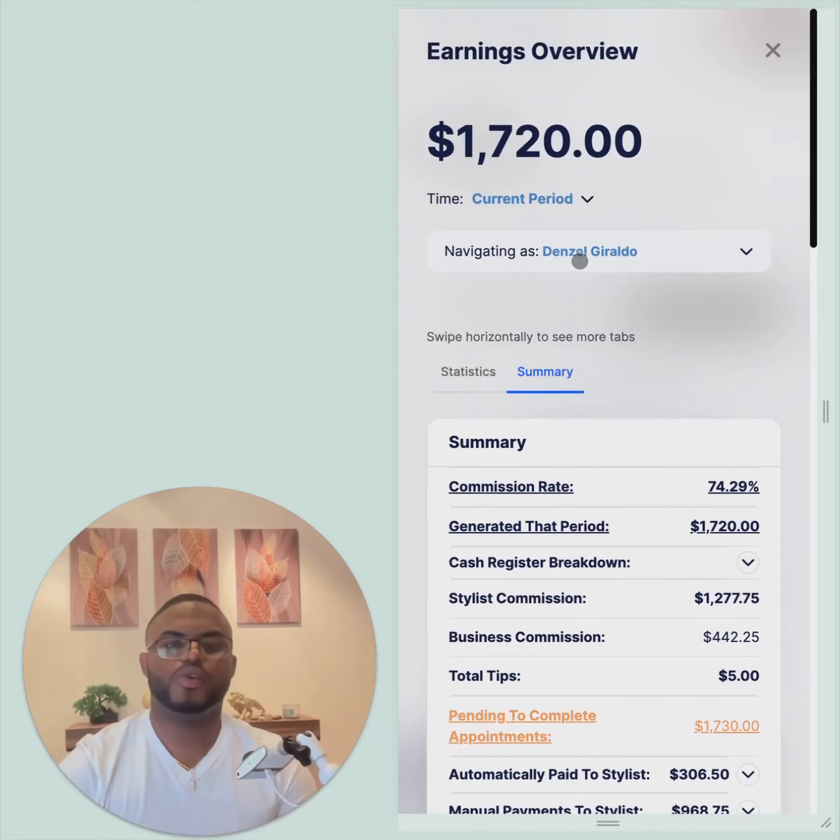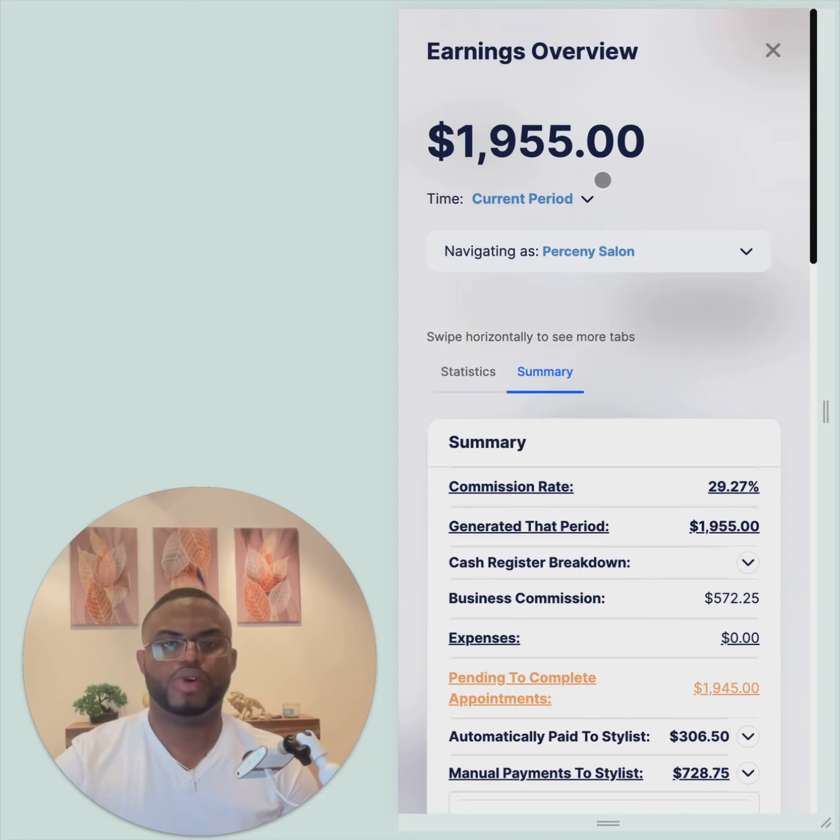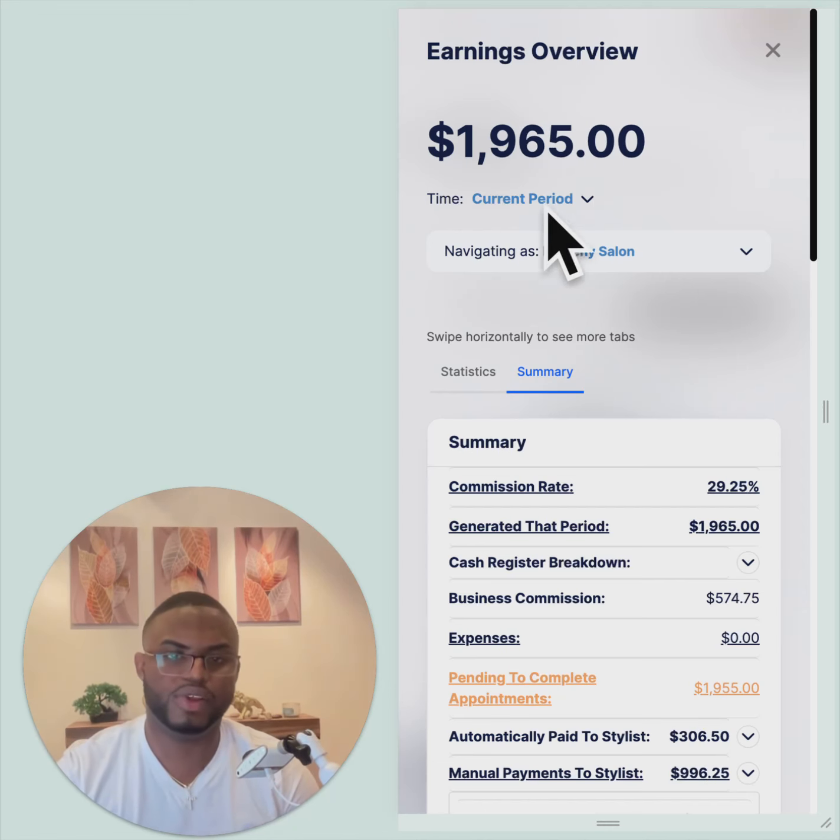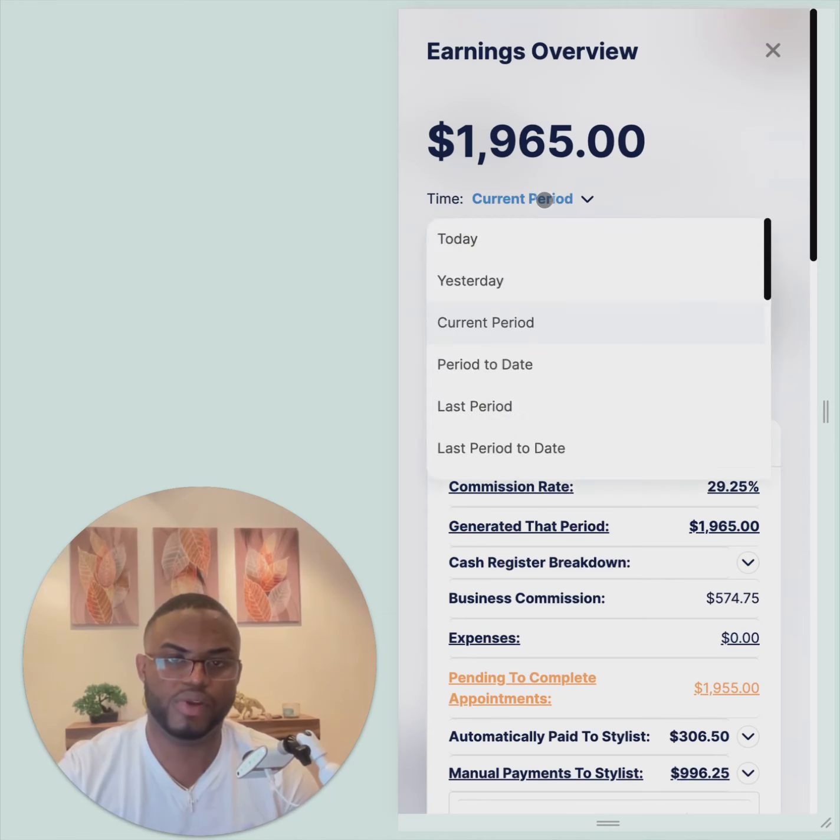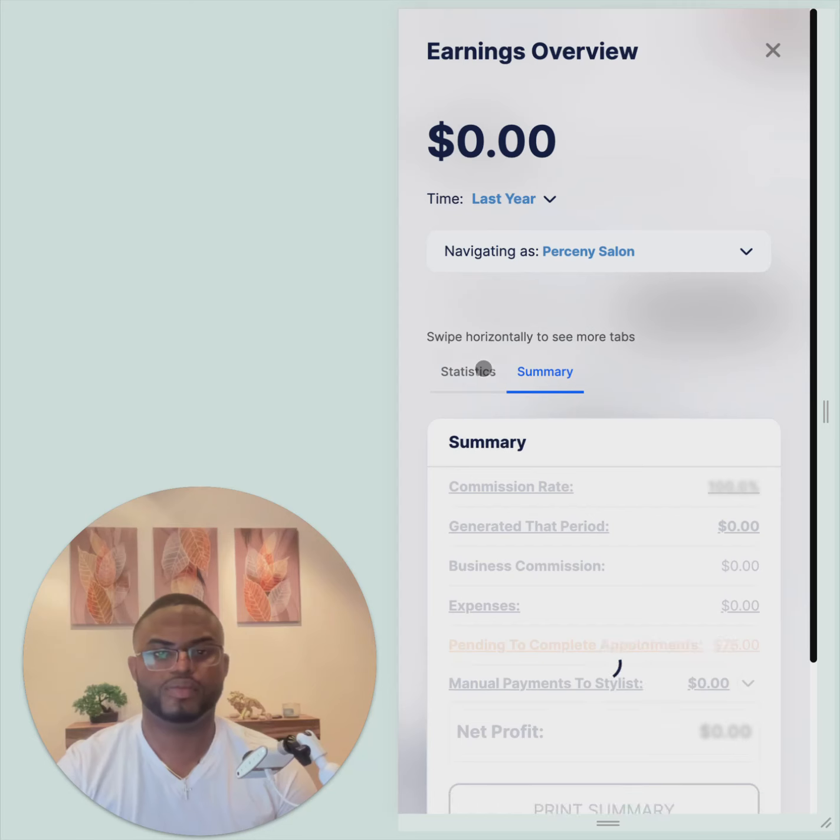Now, let's say, for example, you want to see as a stylist how much money you generated over the whole year, or as a business owner, you want to see how much money you net profited to your business. You can simply click over here where it says current period on the top and hit where it says last year, for example.